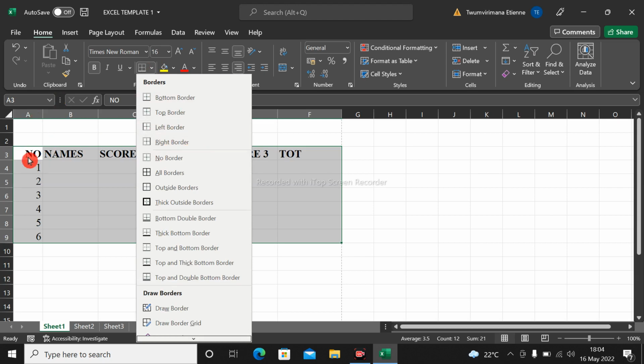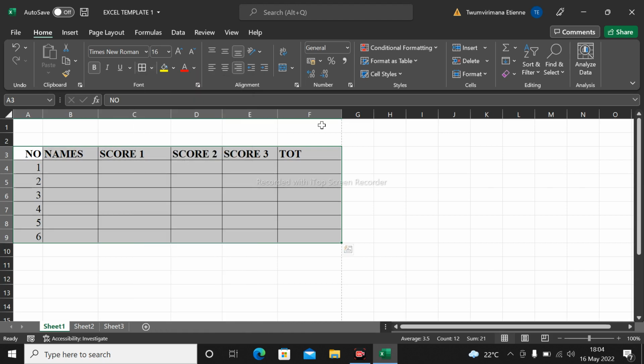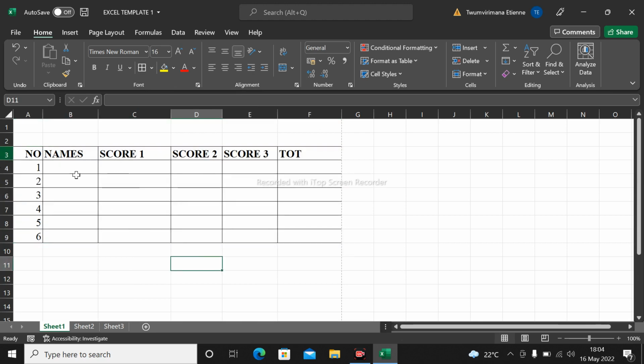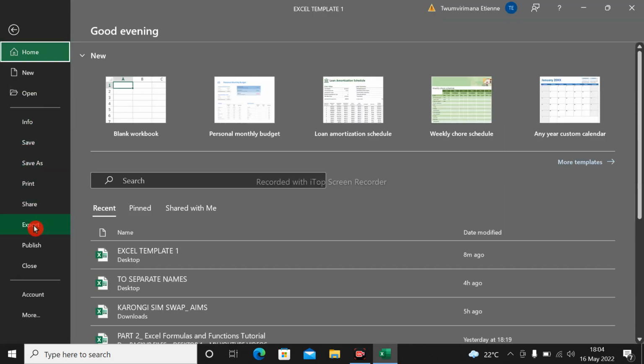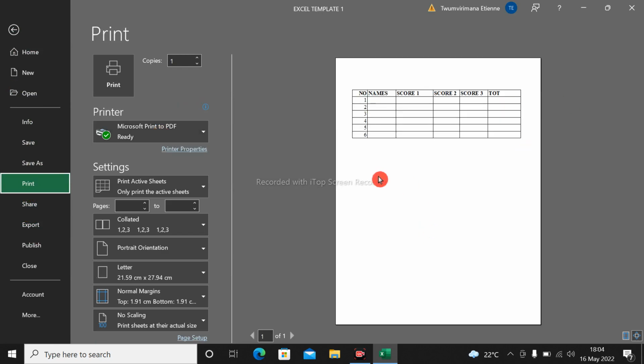Once your values are bordered, you can also remove the borders, or you can choose all borders. Once I click here on all borders, my table is now bordered. Once I go to print, I can see that all my columns are bordered. So let's go to print. You see, now you have a very nice table.